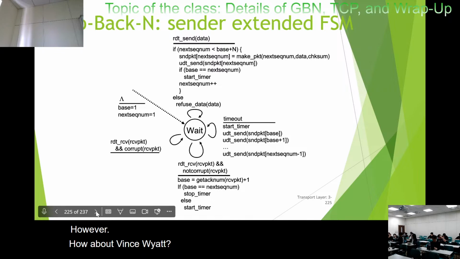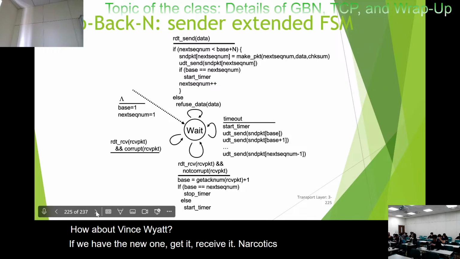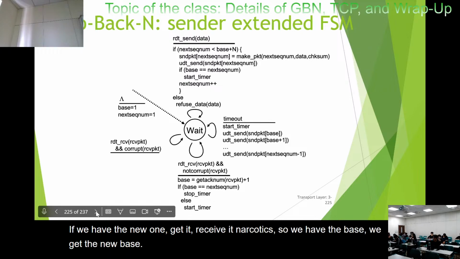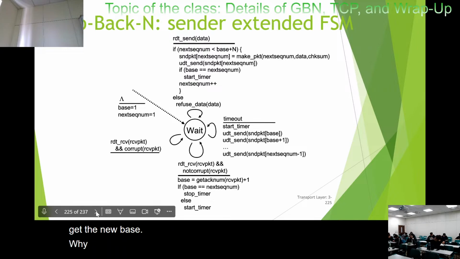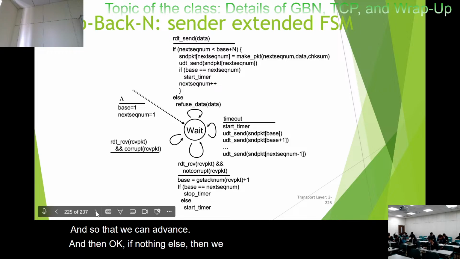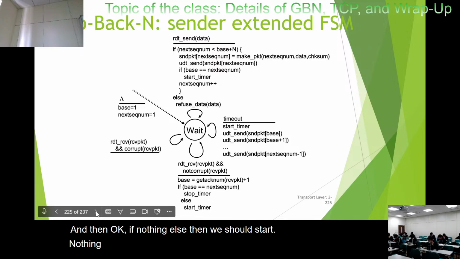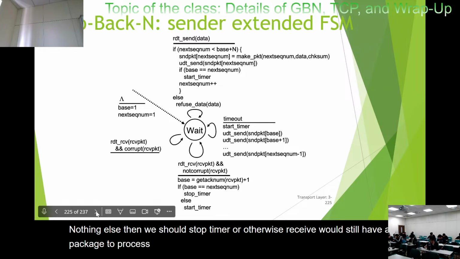However, how about this one? If we receive a new one, not corrupted, we get the new base, right? Because we receive the ACK, so that we can advance. And then, if nothing else is outstanding, we should stop the timer. Otherwise, we still have a packet to process, so at that time instant we start the timer.